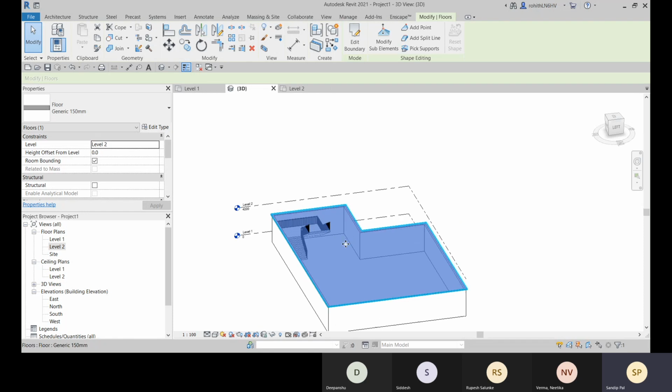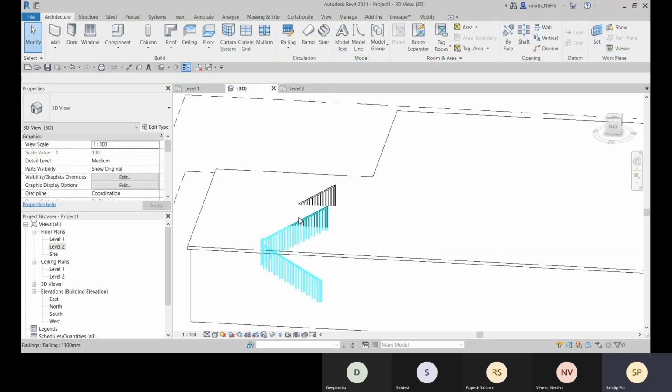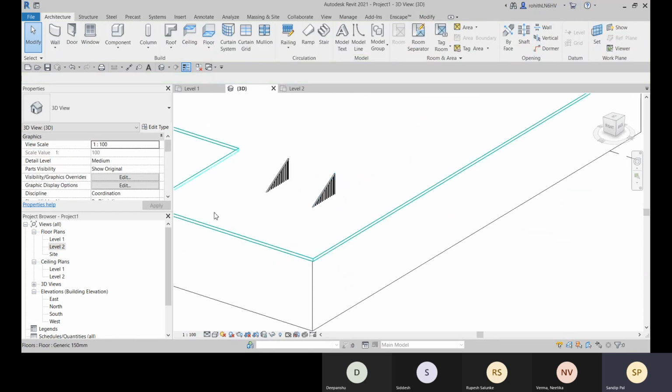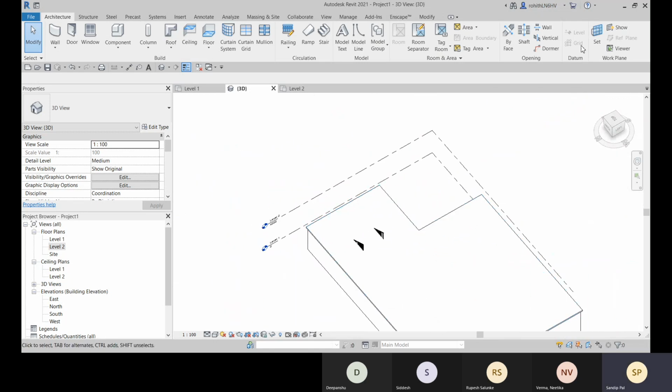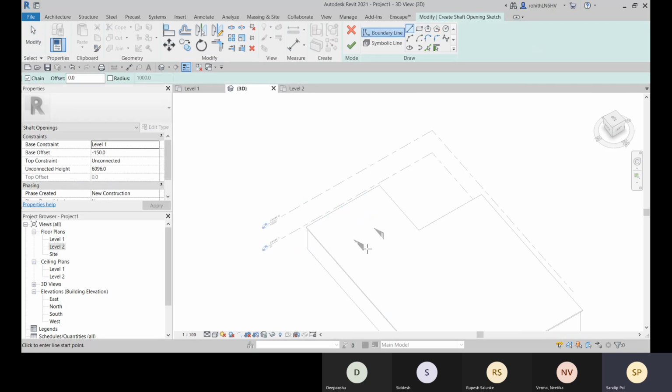Okay. Now you will see that the floor is created, but there is no opening in this floor for the stair. So for that, I should create a shaft opening. Okay. So this is going to create a hole in this floor. It will not cut any wall or your stair. It will cut only the floors, the ceilings, the roof. These elements will be affected by this shaft opening only.